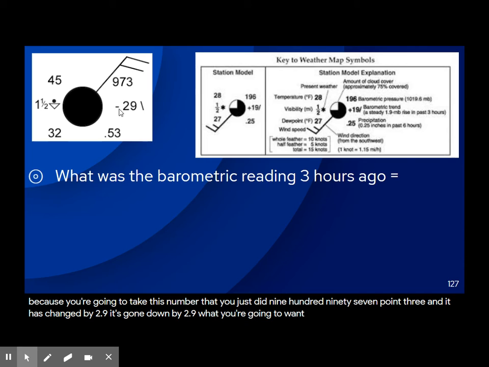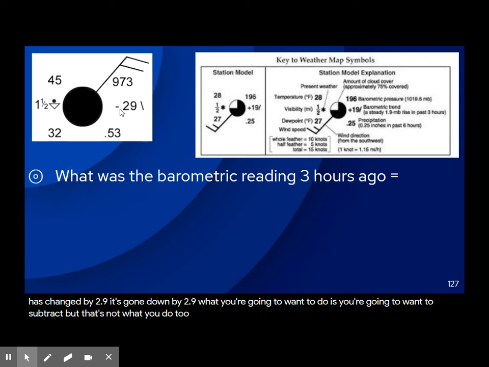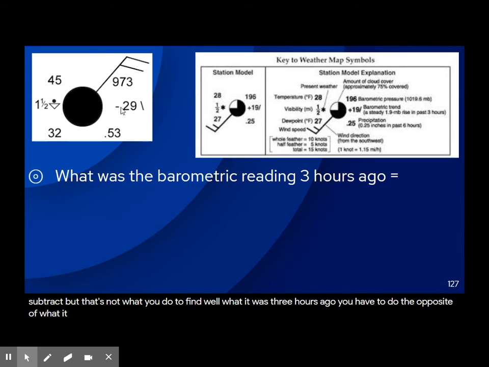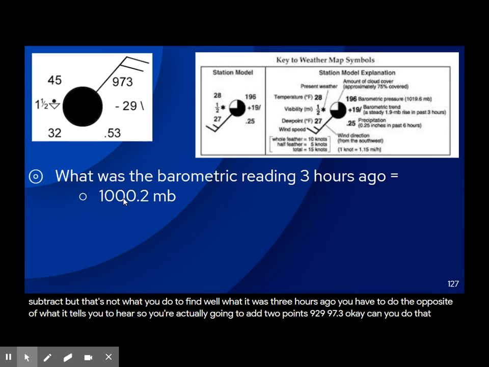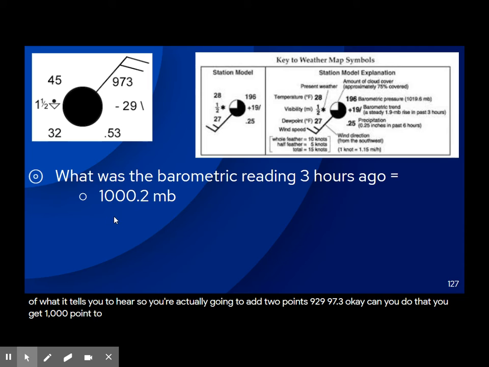What you're going to want to do is subtract, but that's not what you do to find out what it was 3 hours ago. You have to do the opposite of what it tells you to here. So you're actually going to add 2.9 to 997.3. Okay? And when you do that, you get 1000.2. If you don't understand how you got that, you need to stop and review what I just said.